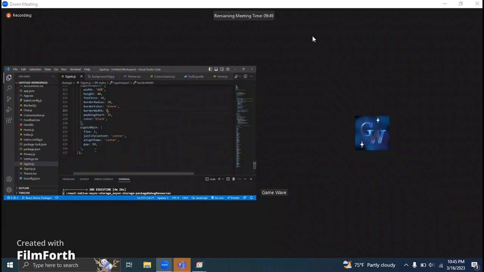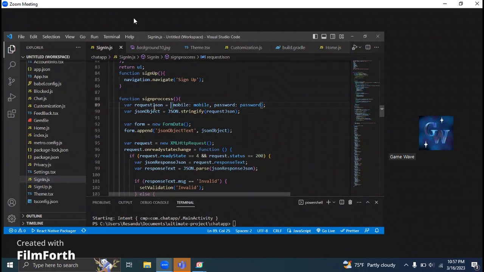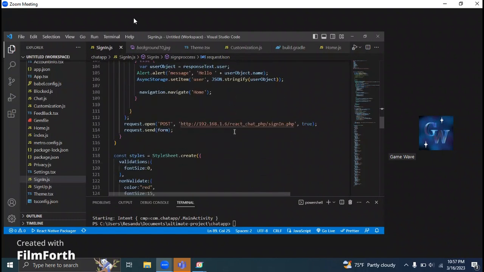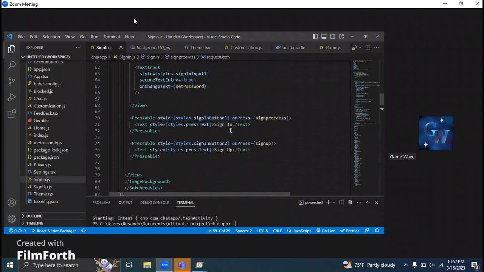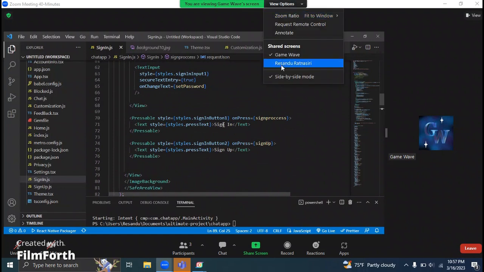So there is a sign in main in there. But first, I will explain this part, the sign in process function, which actually happens. This sign in process function is called when you use the sign in button. Let me show you the sign in button.